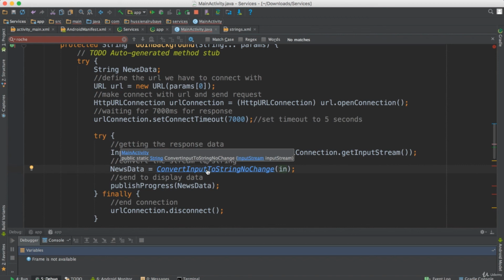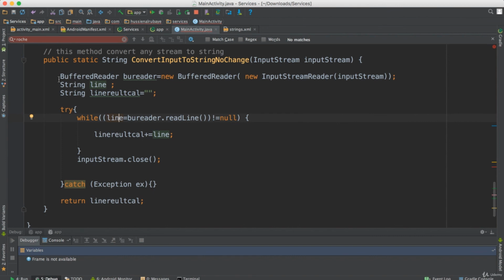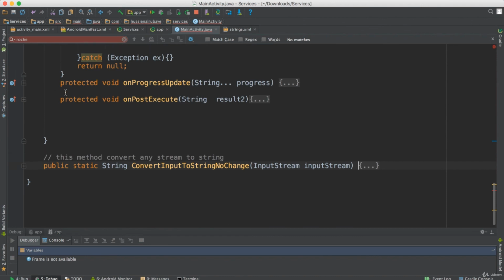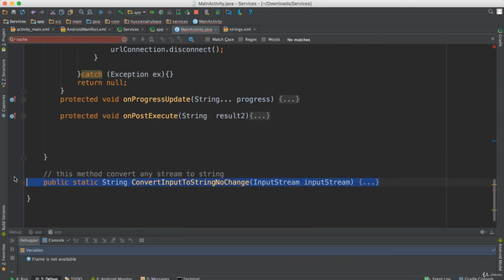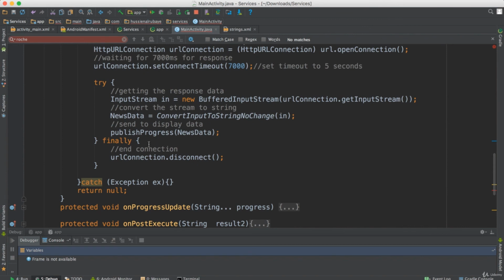If I click Control or Command and Enter, I will go to this method I added now. It takes input as a stream, then it uses a stream reader to read the input stream, then it converts it to the string. So it reads it line by line and converts the stream. What this method does is very basic, just taking the stream, changing it to the string, and returning it back to us. So you will never touch this method when you work with any different type of application. Also, all the doInBackground operation, you will not touch any code from this one. You will never do anything with it.